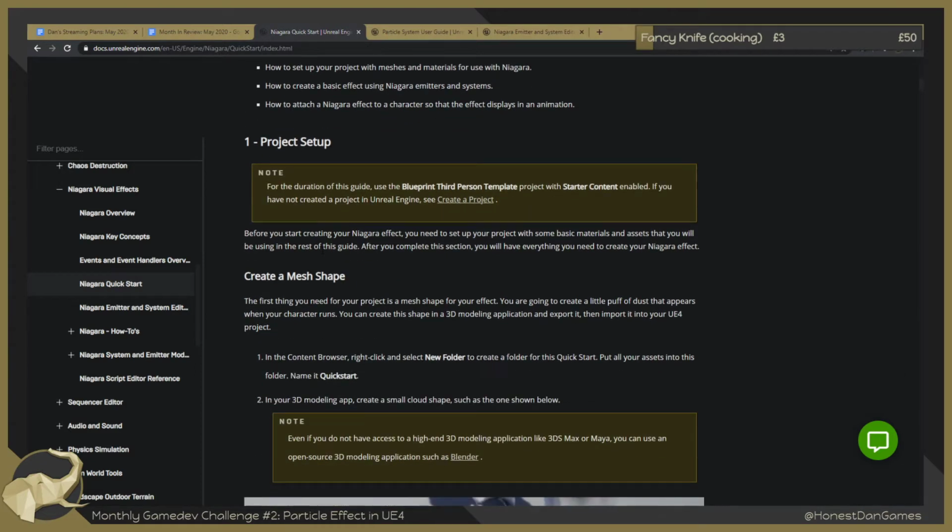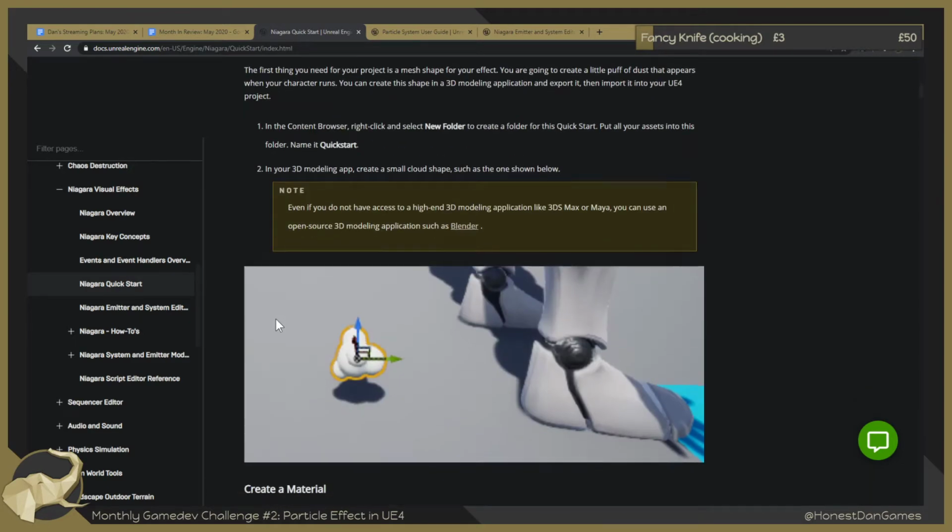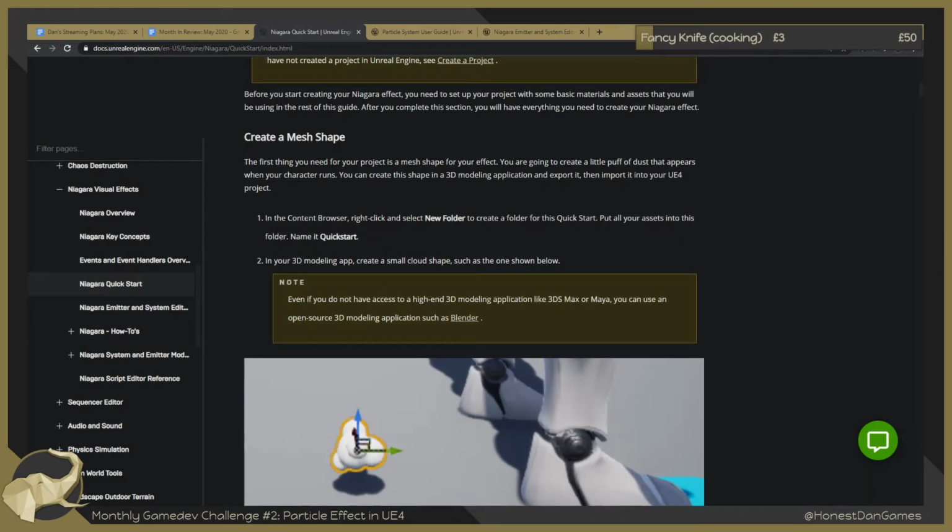Okay, so before you start creating your Niagara effect, you need to set up your project with some basic materials and assets that you'll be using for the rest of this guide. After you complete this section, you'll have everything you need to create your Niagara effect. So create a mesh shape. The first thing you need for your project is a mesh shape for your effect. You're going to create a little puff of dust that appears when your character runs. You can create the shape in a 3D modeling application and export it, then import it into your UE4 project. In the content browser, right click, create a new folder, and name it Quick Start. Put all your assets into this folder.